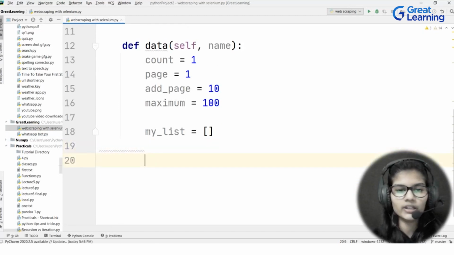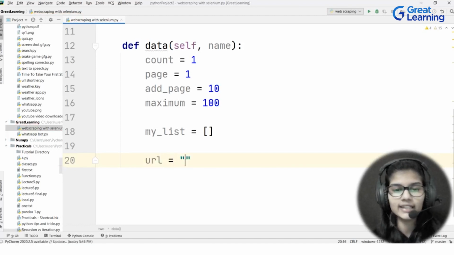Now here comes the very important part of one of my projects, that is putting the URL for which you want to perform the web scraping. Right, now the URL, the e-commerce site which I have chosen here for performing this particular web scraping is amazon.com. Right, so I'll be entering the URL for that particular website here.